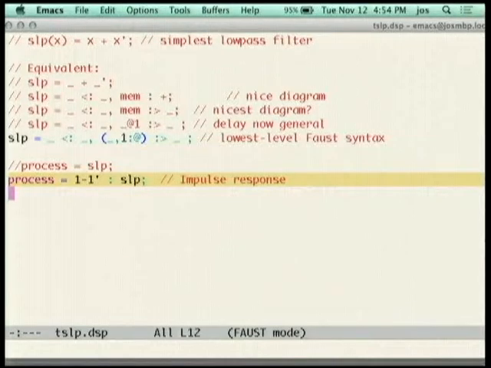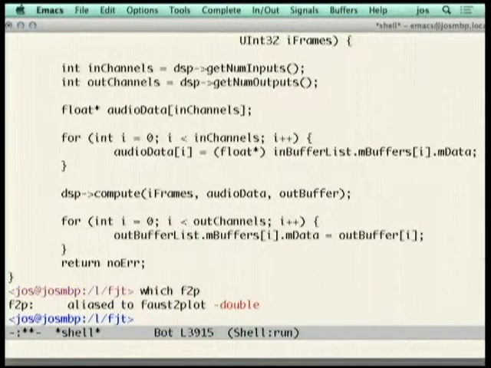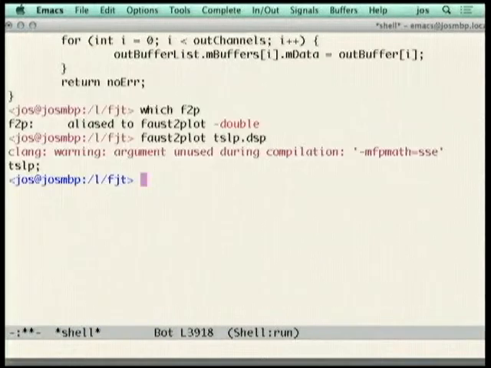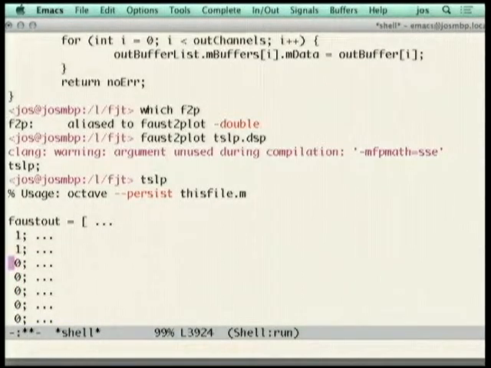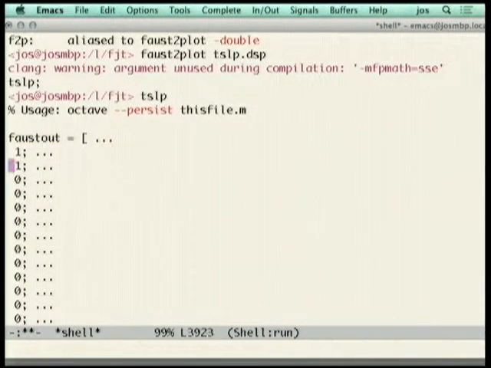All right, so this will now generate an impulse into our simplest low-pass filter. Now I want to show you some of the tools for evaluating this stuff. So let's first do a Faust to plot. I have aliases for everything, so to show you the full form, I have to look at what it is expanded to. So I should say Faust to plot of tslp.dsp. All right, so now it has created a program that will simply print. So I can now run tslp, and there is the impulse response. And we all know the impulse response of the simplest low pass, and that's it.